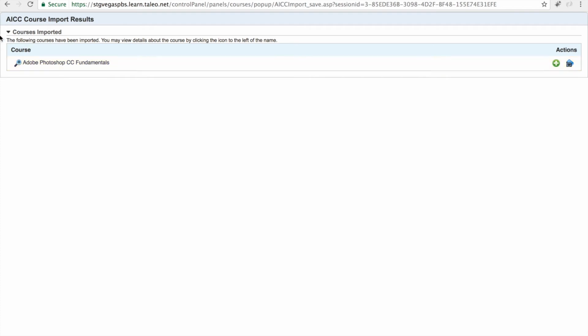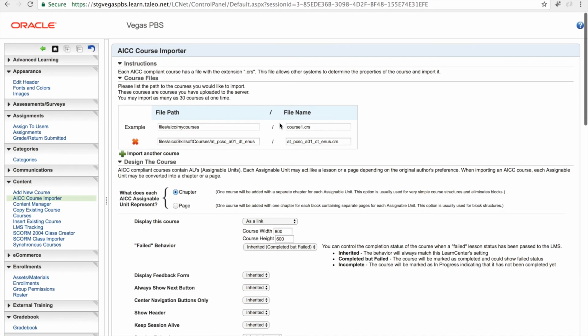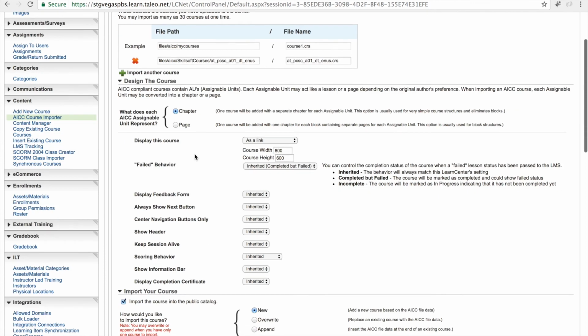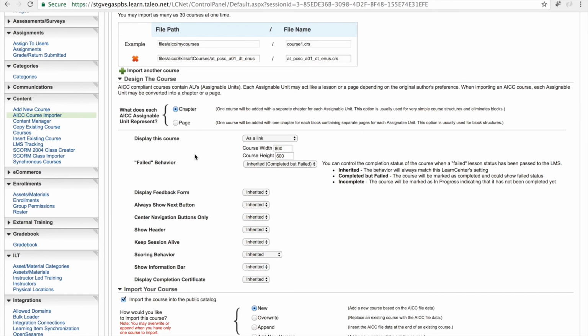And now that we've verified that our courses are added, we can go back to the course importer, add new courses, or continue on with whatever task we want to in the system. But at this point, our courses are now imported, they're in the warehouse, and they're available to work with in the learning management system.